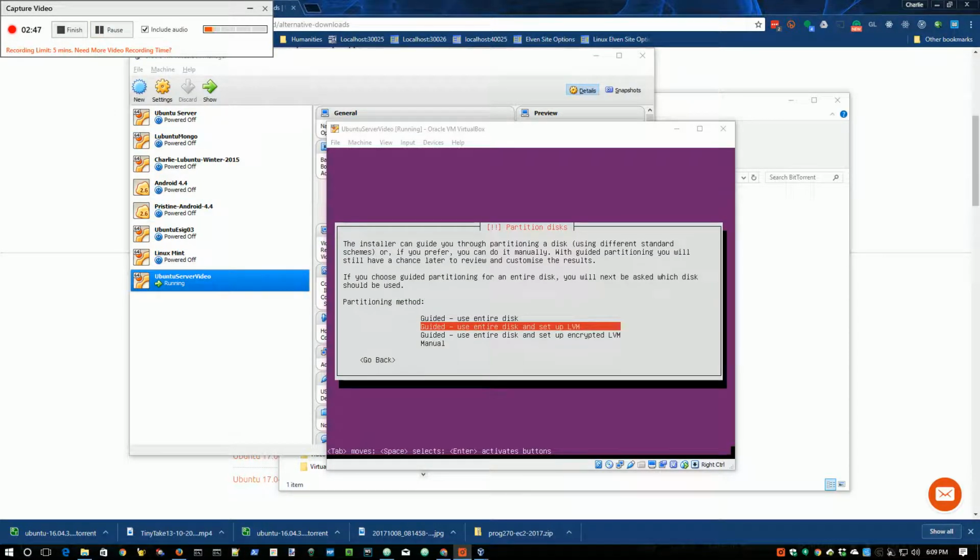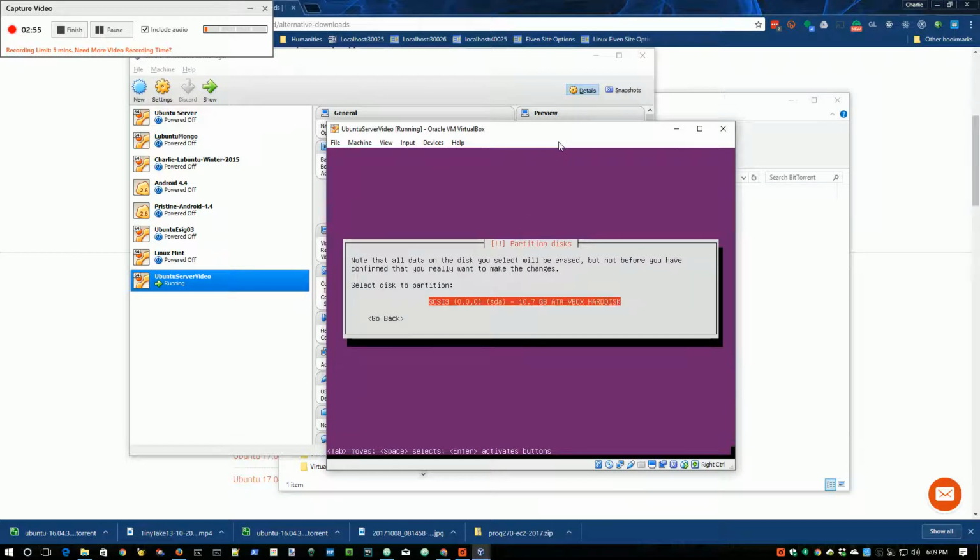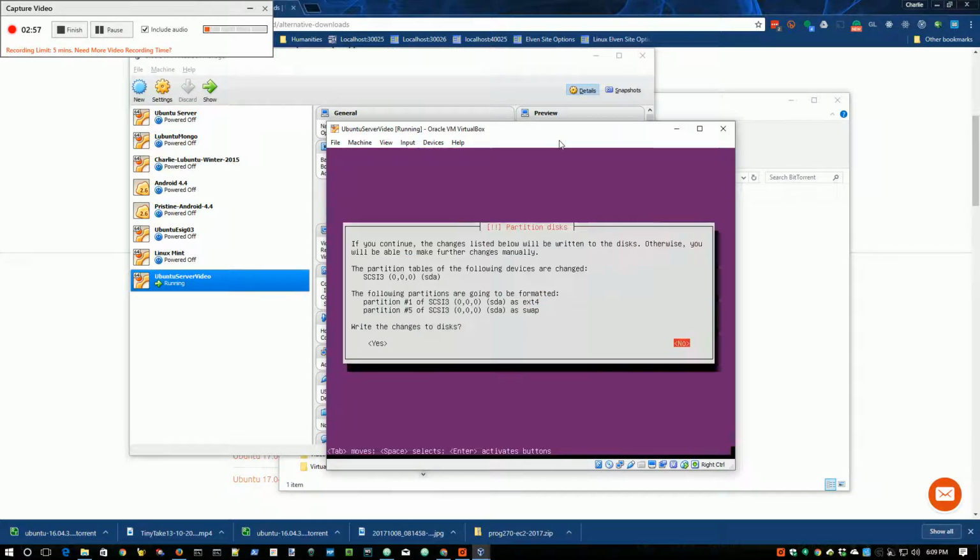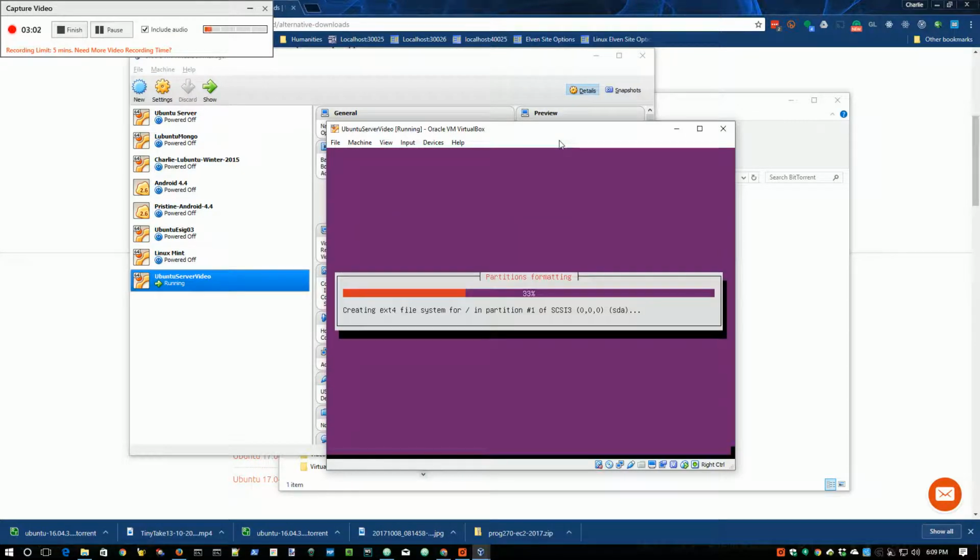Now the next one is here. Do you want the entire disk? Or guided use entire disk and set up LVM. Let's just choose guided use entire disk. Then just pick the defaults here and write the changes to disk and choose yes. And again, I'm going to pause.